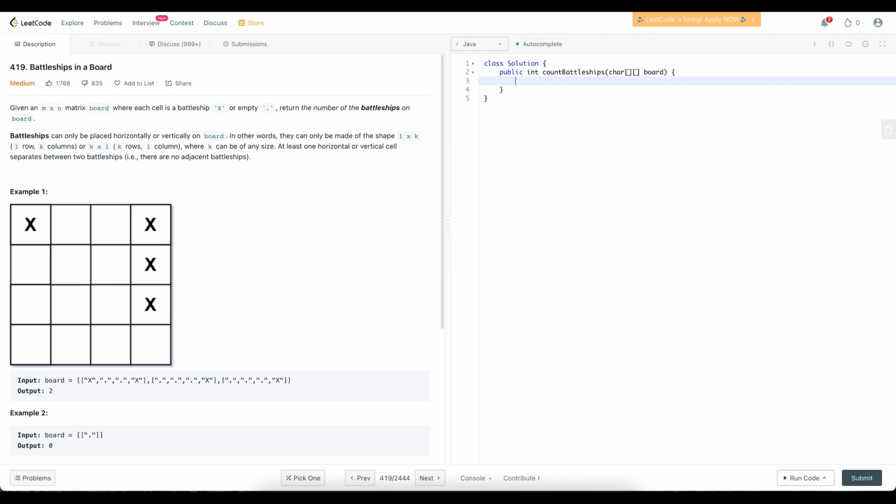They can be made of the shape 1 by k, so that's 1 row, k columns, or k by 1, so that's k rows, 1 column, where k can be of any size. At least one horizontal or vertical cell separates two battleships, so we don't need to worry about adjacent battleships. So let's take a look at this example.